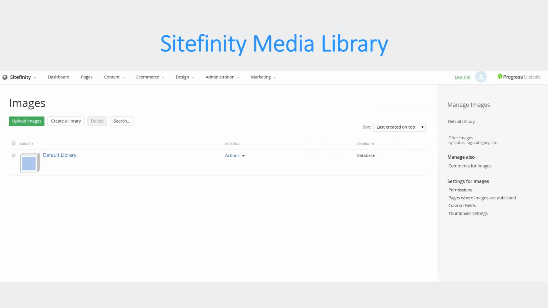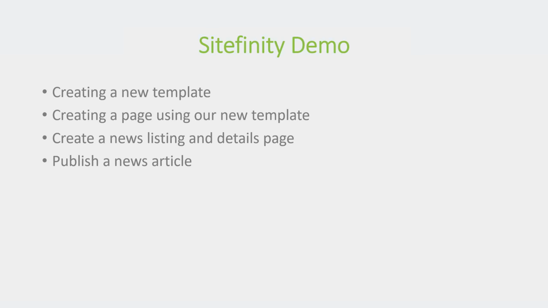All right, so for part of the demo, I'm going to start off by creating a new template. I have a blank instance of Sitefinity. I'm going to create a new template, then create a page using our new template. I'm going to add some menus and a few content items to the template. I'll create a news listing and a news details page, and I'll publish a new news article.